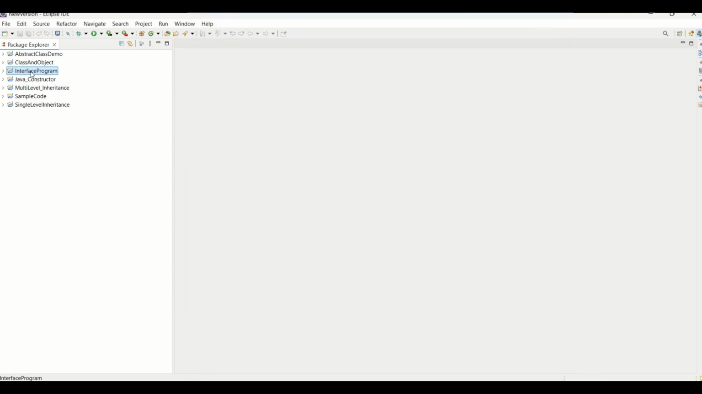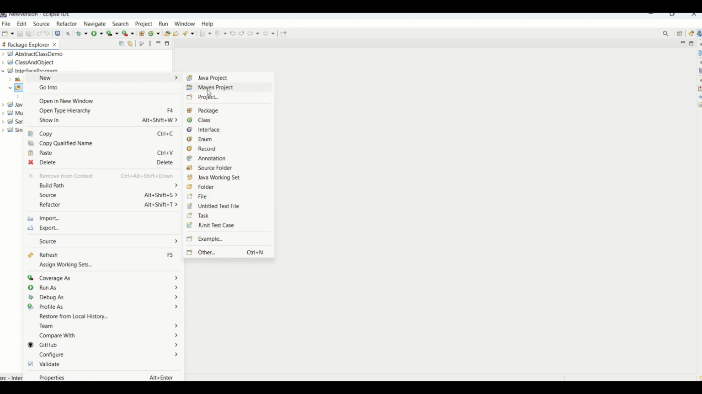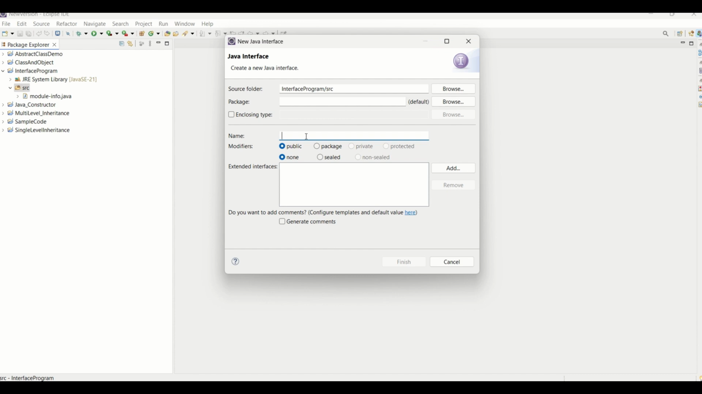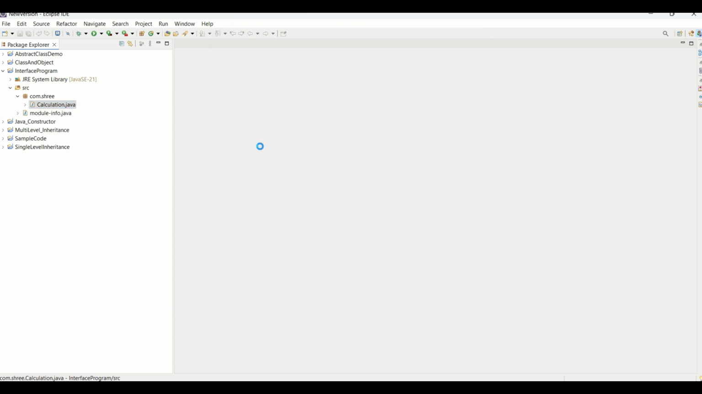Okay, and in SRC, we have to create the interface. Here it is, interface. Select that option and give the interface name as calculation. Again, we are going to store the file inside the com.stream package. Okay, so like that I created one file.